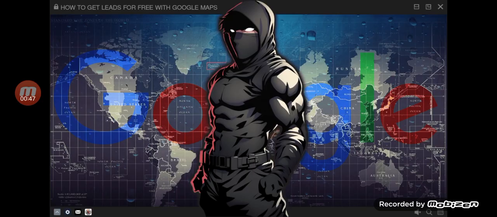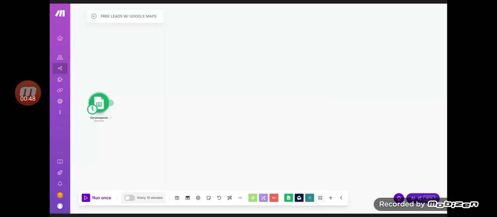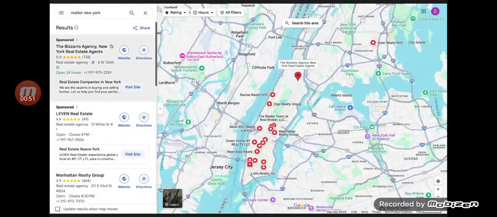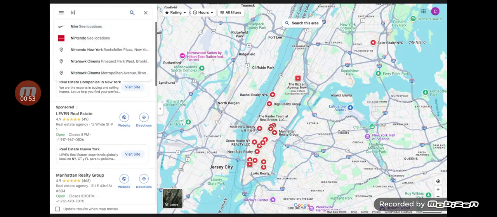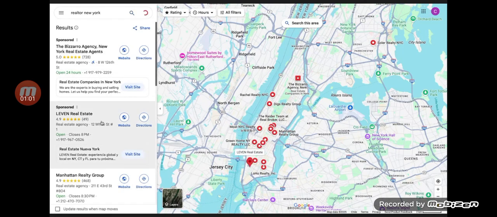So you can see here I'm in the scenario and I have a Google Sheet. First thing first, Maps tab open here. What you want to do is look up your niche, and then your location, right? So that's what I did here. For this example, I'm doing a realtor and then New York. So like that, you hit enter, you're going to get these results here.